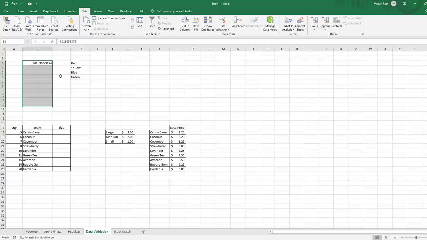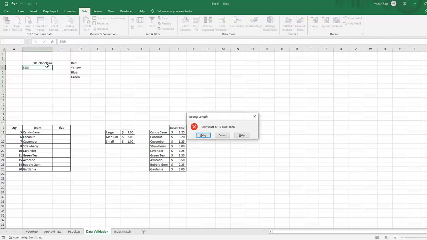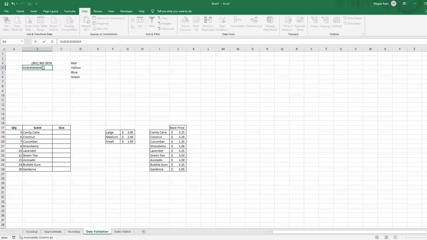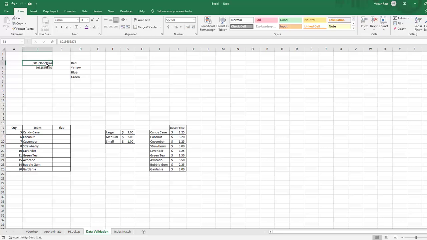So what happens now is if I enter something that's not 10 digits, I get a little error. Wrong length, entry must be 10 digits long, and it warns me that I've done something wrong. Even if it's too long, I'm going to get the same error. Okay, but if I do 1, 2, 3, 4, 5, 6, 7, 8, 9, 10, it's fine. Although I didn't format it. But that's just text length. That's one of the ways you can use data validation.